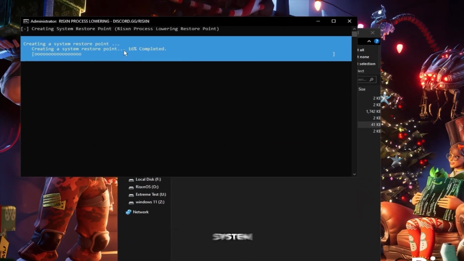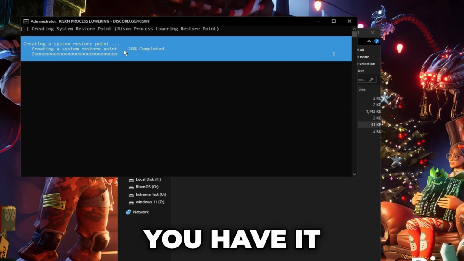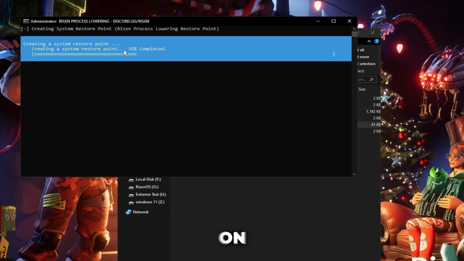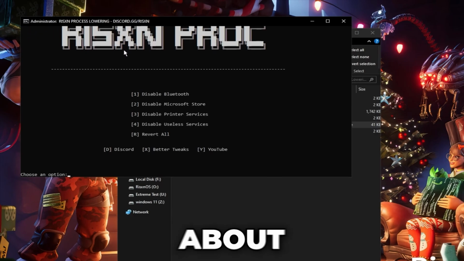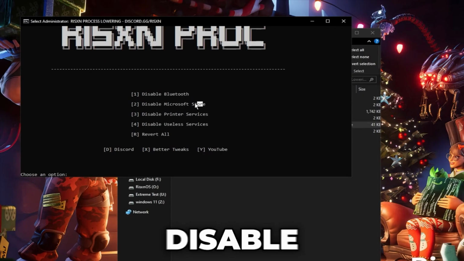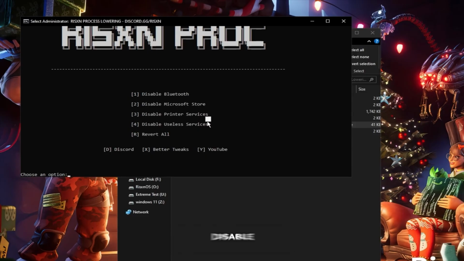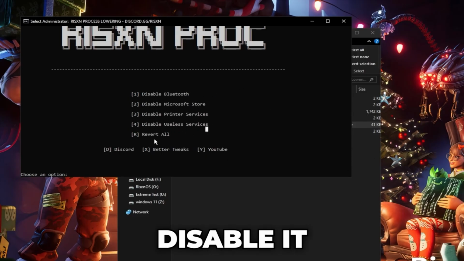This is going to create another system restore point just in case you have it. And I've updated this to where it works on every single Windows version, so you don't have to worry about anything. And inside of here, there's multiple options: disable Bluetooth, disable MS store, disable printer, disable useless services. So if you use anything here, then don't disable it. But if you don't use any of this, then just follow what I do.